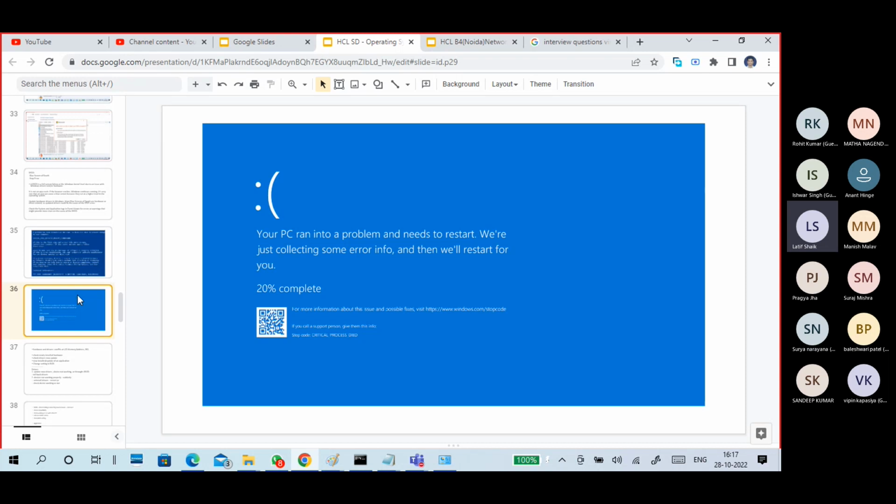Okay. So this is 20% completed, then 30, up to 100. Once 100% is completed, it will restart. Maybe the problem may resolve, or maybe you will get the same issue again and again. You can see at the bottom some critical process and the kind of stuff it is showing. So simply go to this website, aka.ms/stopcodes, and find out what this error is, why we are getting this error, and how to resolve it. You can also find it there.